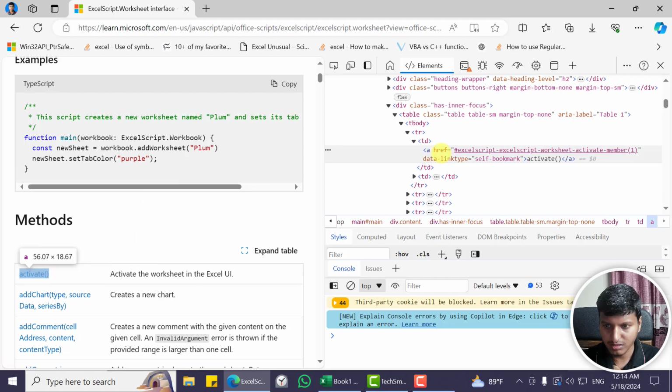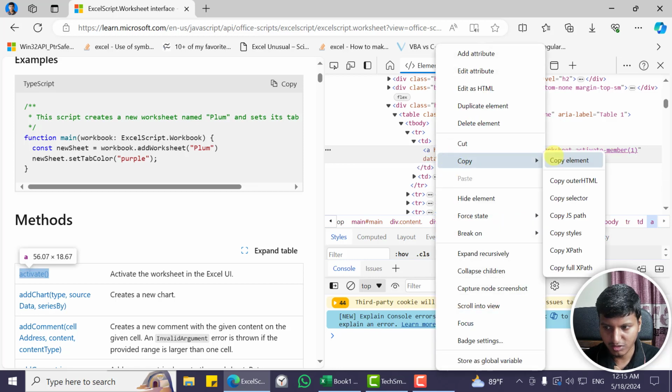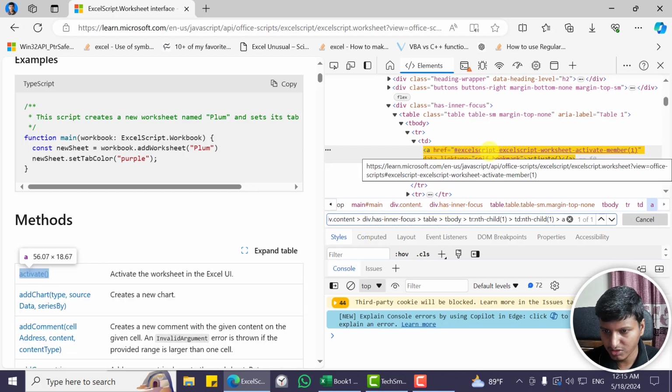And you can see a href, right? So we want to get this part, this particular href part. So if I just do copy, and then where is that selector, then you'll see if I just use Control F, then you can see this is that particular selector of that particular item, right? And I want to get this href. Okay, so this href represents Excel script, worksheet, and so on, right?